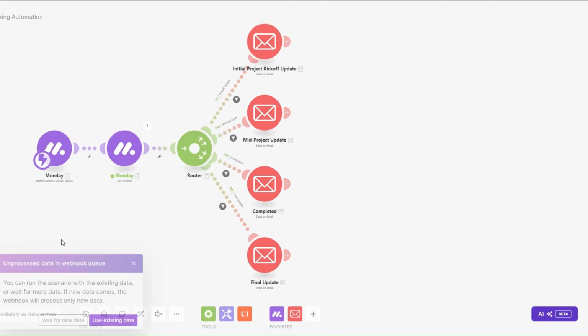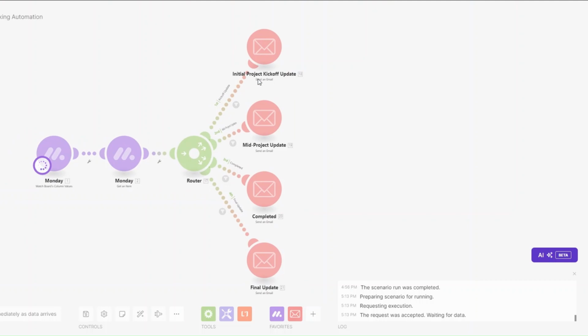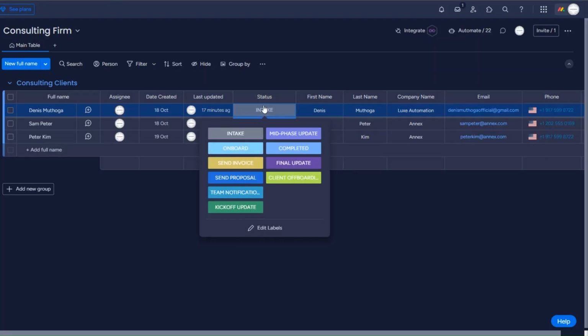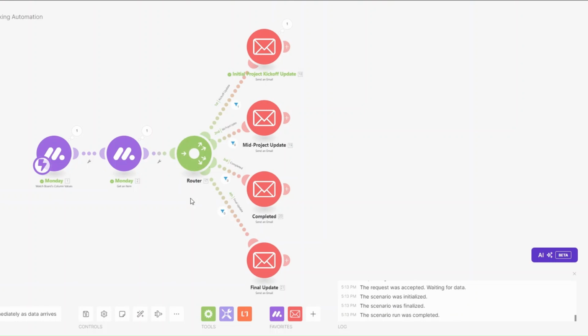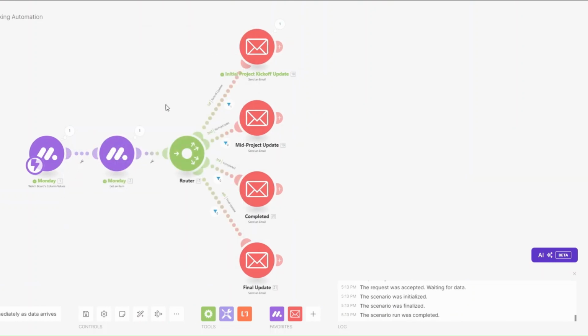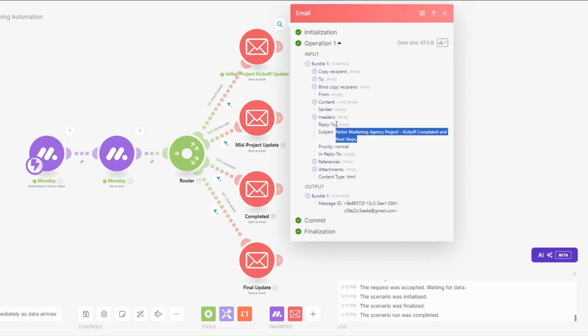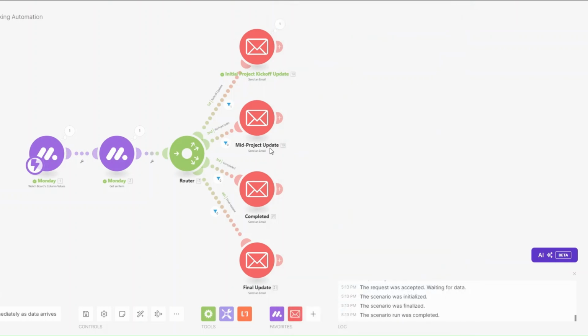Now here, I'll run our automation. Now to send the initial project kickoff update, I'll change the status of one of our clients to kickoff updates. You can see right here, we trigger the automation after we change the status of one of our clients to kickoff updates, and now we send them the initial project kickoff update email here. And this is the content of the email that we are sending to our client.